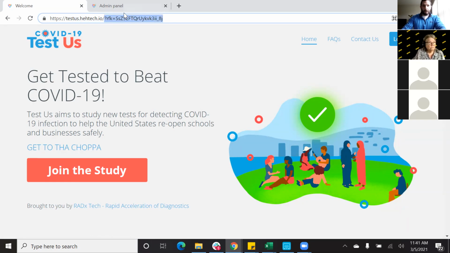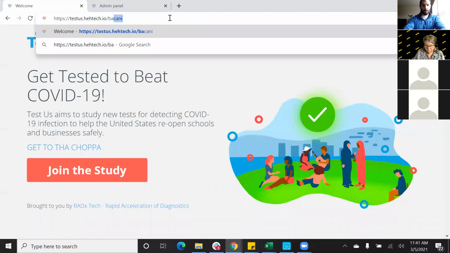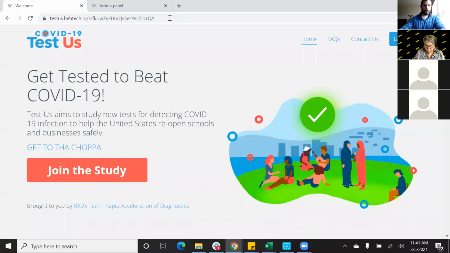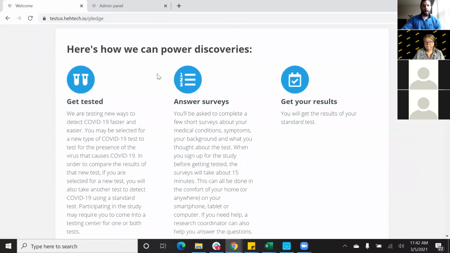And I'll let you know all these different codes, but it's Genesis, West Fork, Broadway, and Great River. And then for Kansas, it is Bacani. So we will just use Bacani for right now. You'll see it turns into this RFK code. And so the participant would see all of this, click on join the study.